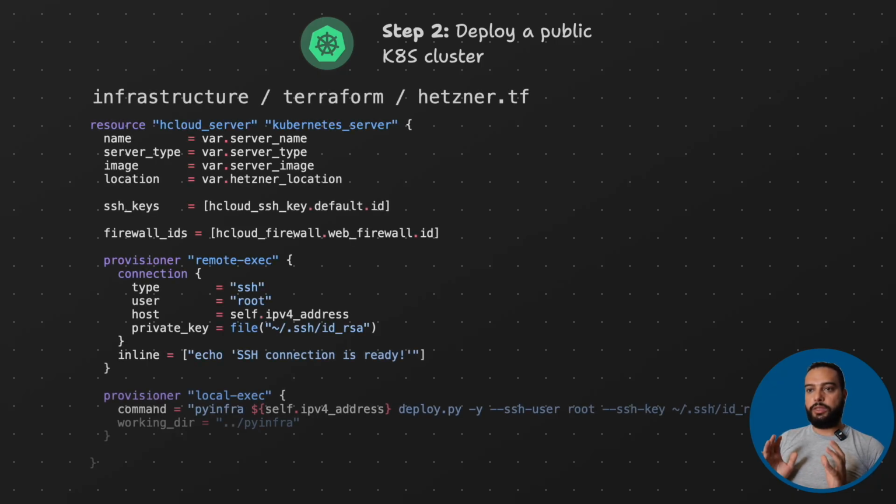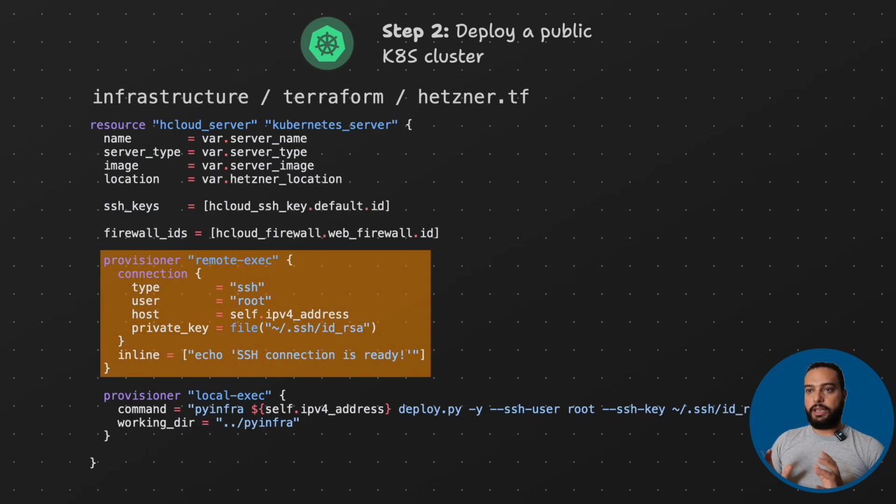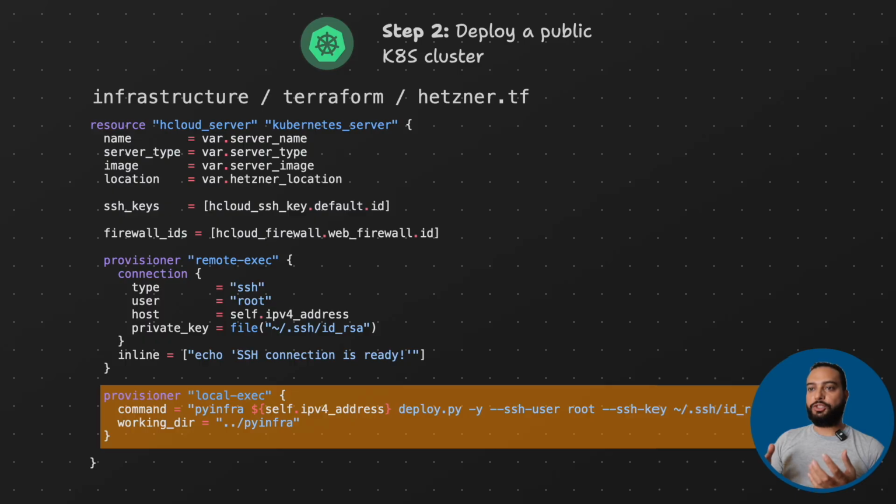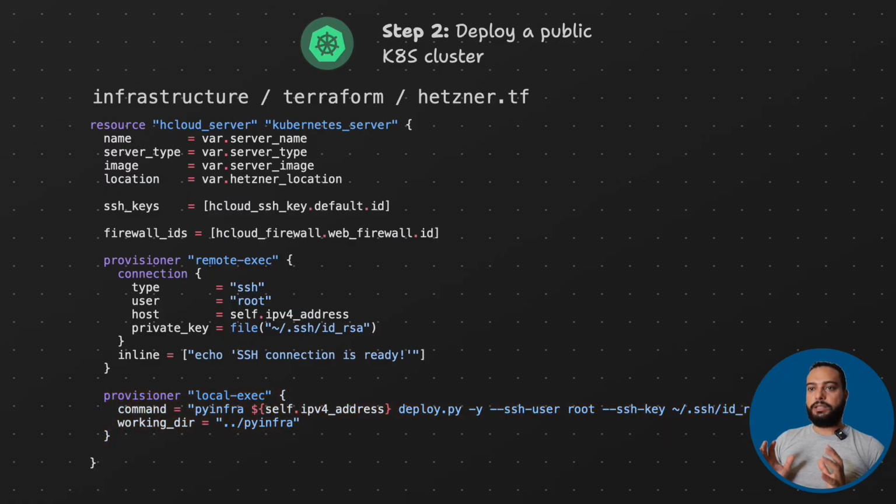Let's start with this HCloud server resource. This resource will instruct Hetzner to create a new server instance with certain characteristics like type and location. The only interesting part here is the 2 provisioner blocks. The first one is a trick to wait for the SSH server to become ready. And the second one will actually trigger PyInfra with the IP address of the newly created server. Now, let's have a look at the PyInfra provisioning script.